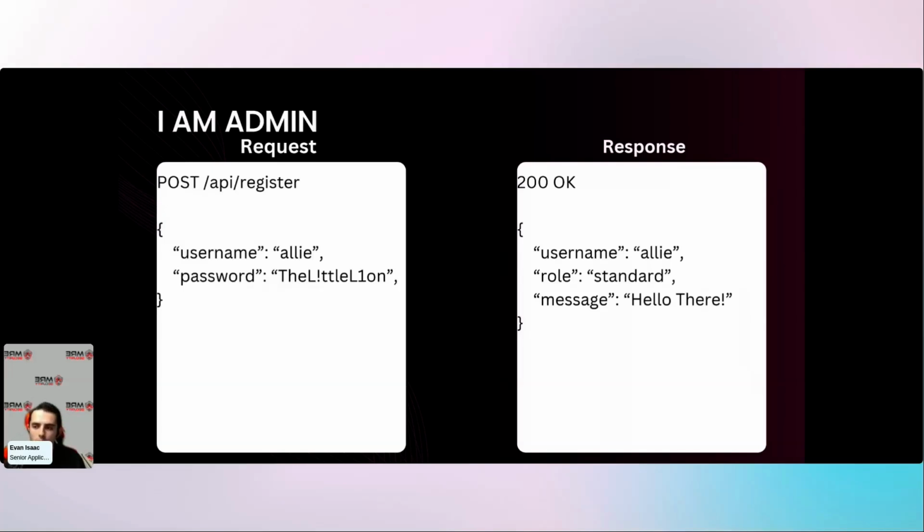Now, does anyone know the 2023 OWASP top 10 for this? Because mass assignment is no longer a thing in the 2023 version. There's a specific name. Yep, BOPLA. Yep, BOPLA is the correct answer. So the post request is for API register. And again, we have the username and we have the password.